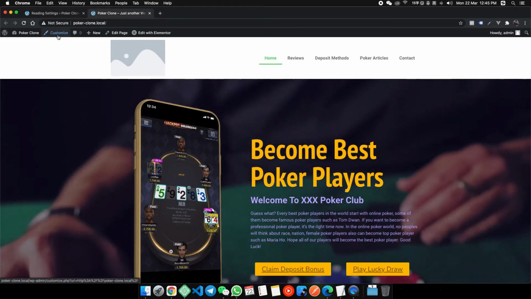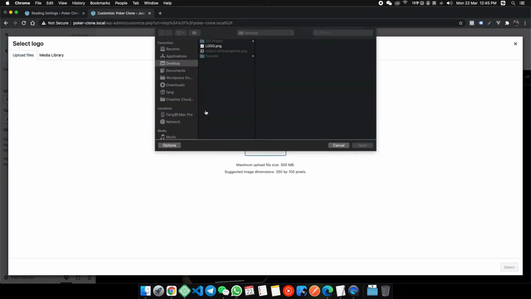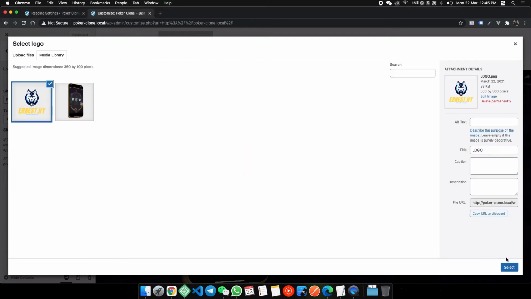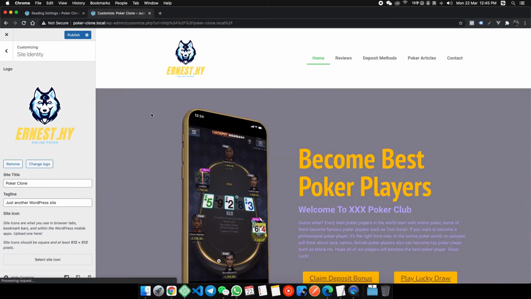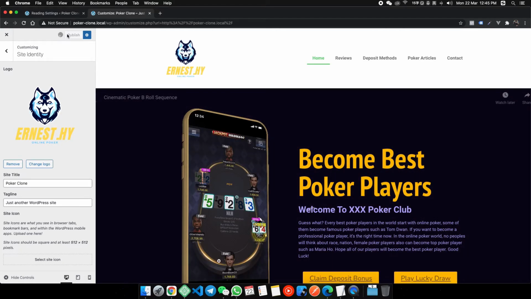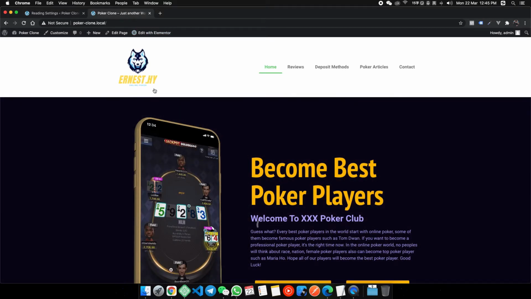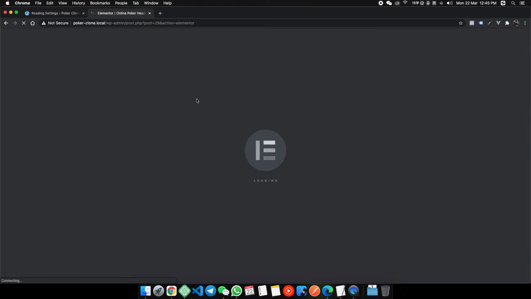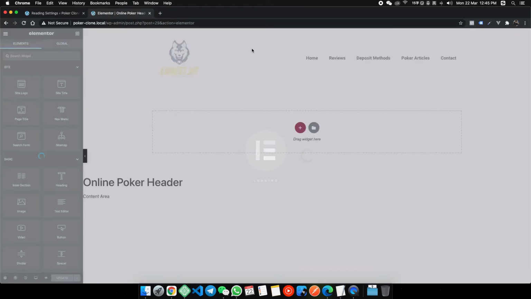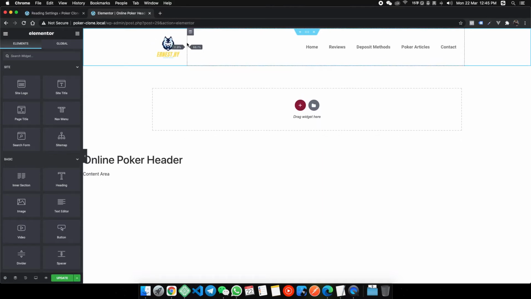Okay, so how to add the site logo? Just simply go to the customize, and there's a site identity, select logo, and then you can simply upload your logo file. Select, skip cropping, and yeah, then the logo appears. Publish. Okay, so right now you can simply move your cursor to the edit with Elementor, and there's an online poker header. Click it, and we can directly access the header that we want to edit. So first the logo, and it's too big, so maybe I'll give it a 12.